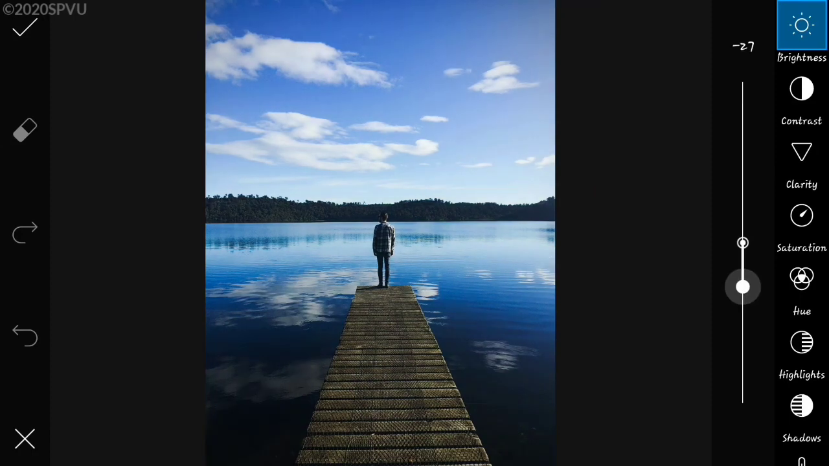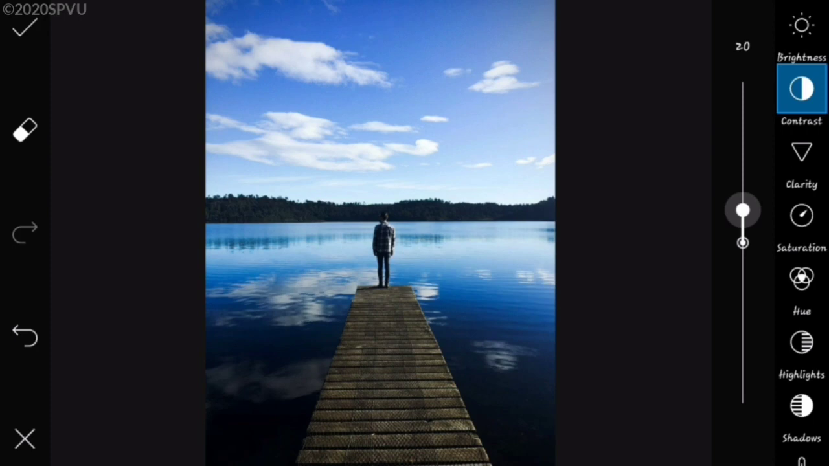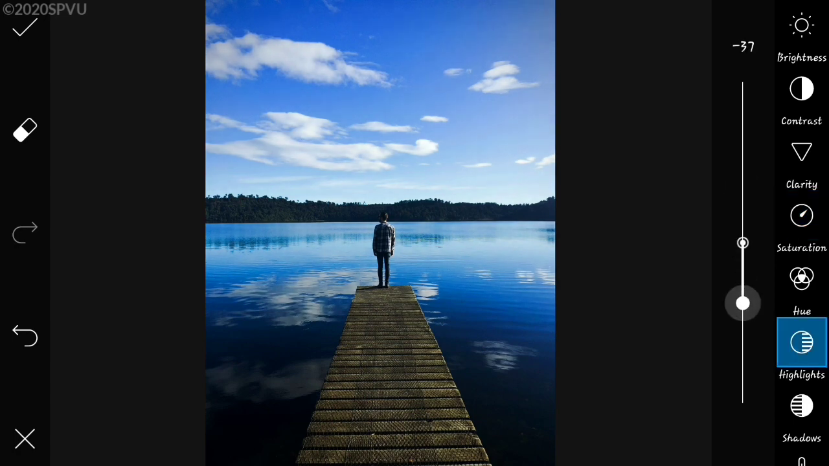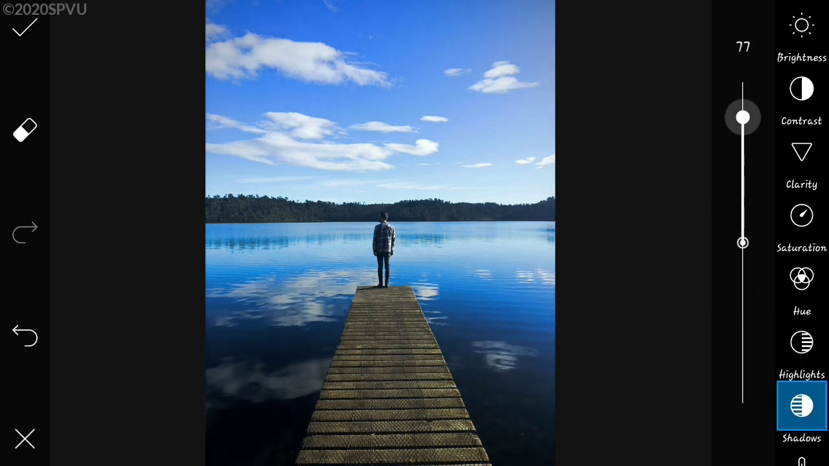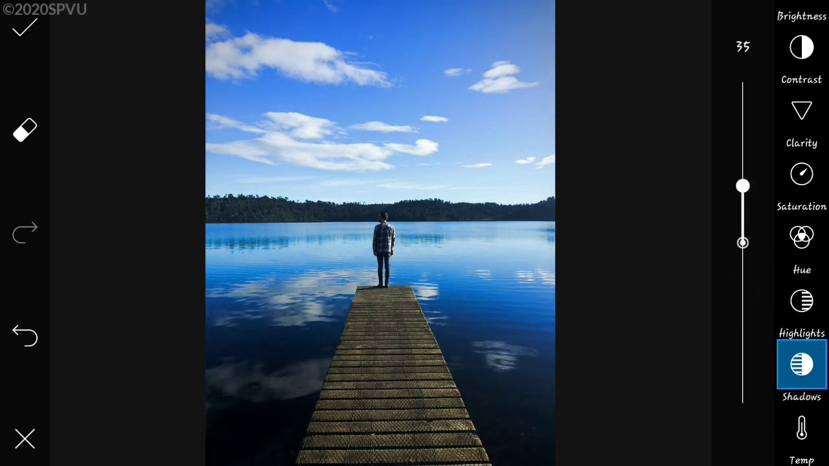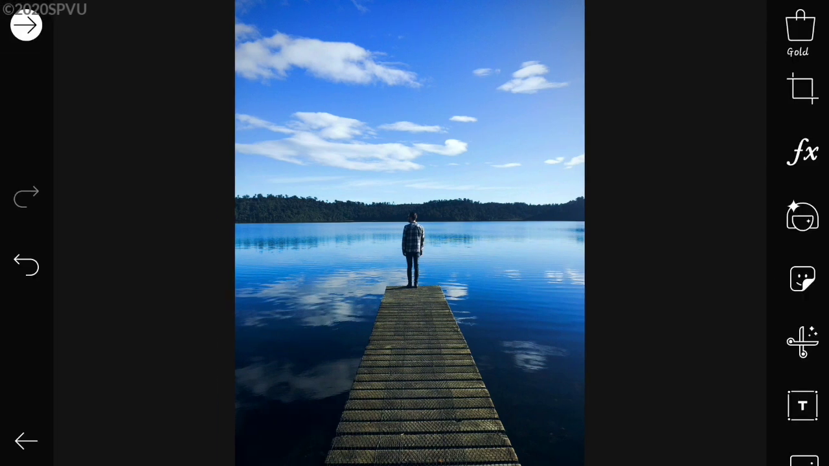For brightness -25, contrast +20, saturation +35, highlight -30, shadow +35, and at last temperature -30.